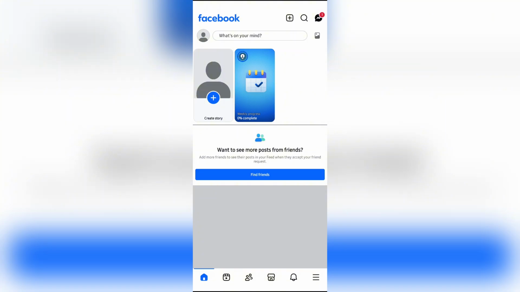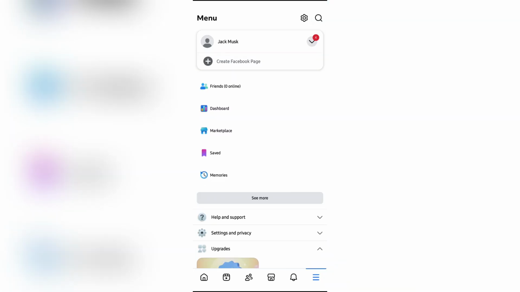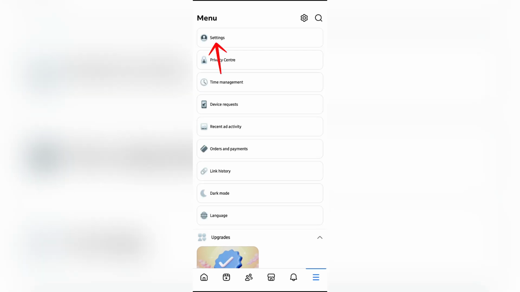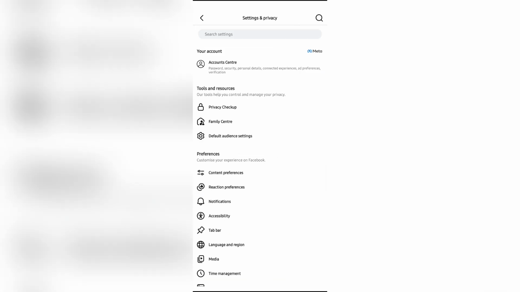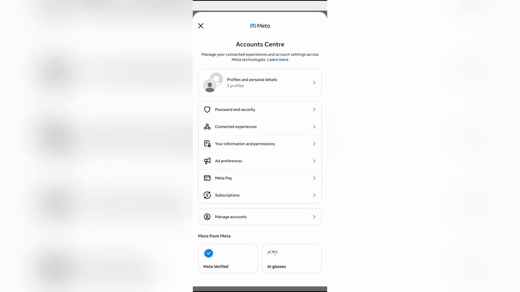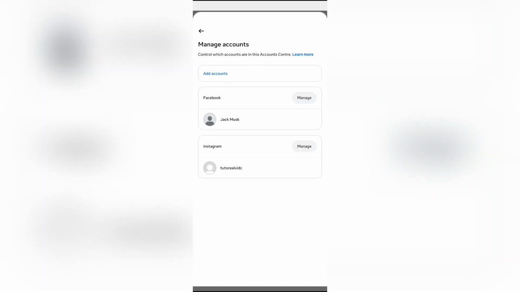In order to do that, just open your Facebook and tap the three lines at the bottom right corner. Once you tap in there, you're going to see the option of settings and privacy. Tap in there and select the option of settings. Then after going into the settings, you will see Account Center. Select that from the very top. After opening that, you will see the option of manage accounts. Tap manage accounts and then select the account which you would like to delete.